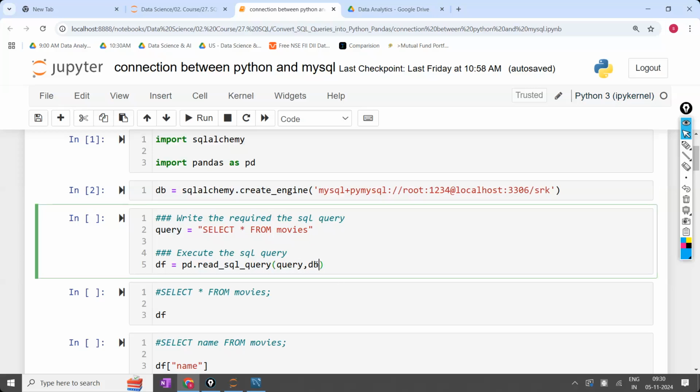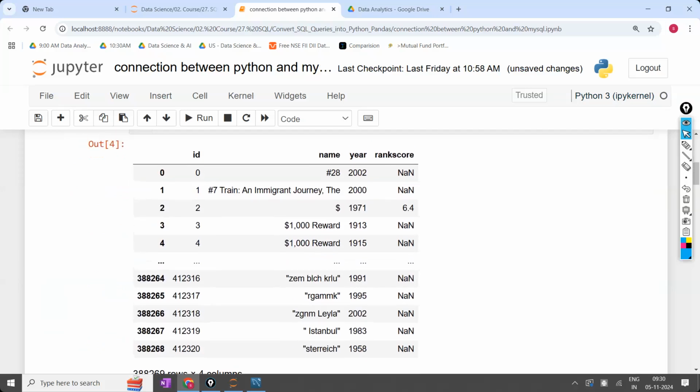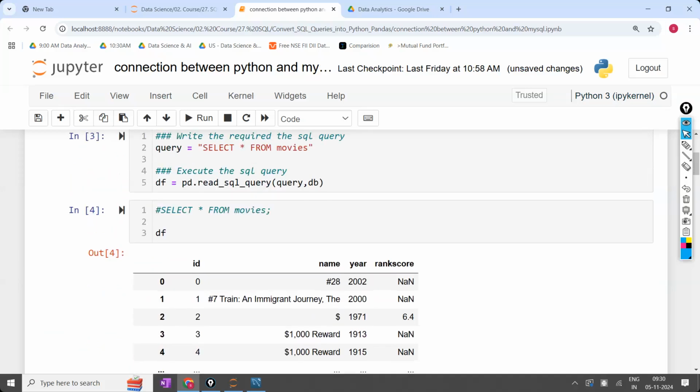So what is the database? It is going to connect to the SRK database. Within the SRK database, it is going to run the query. Now after executing this query within the SRK database, if you print the DF, this is the DF. Same answer, no sir? Yes, same answer.